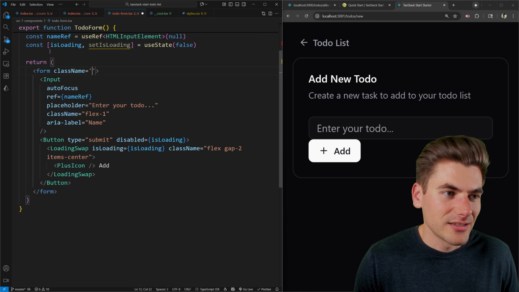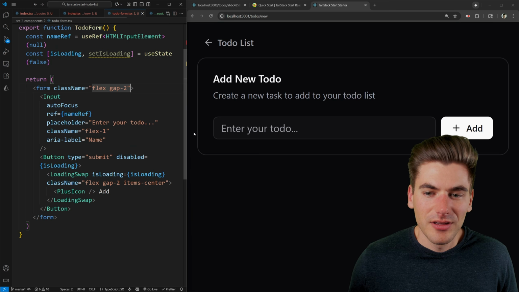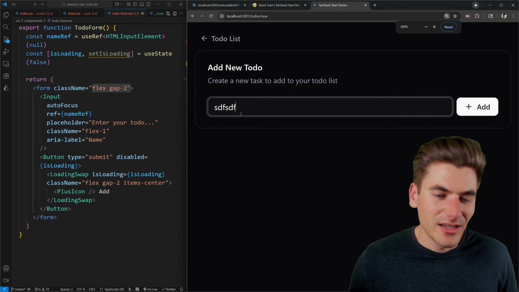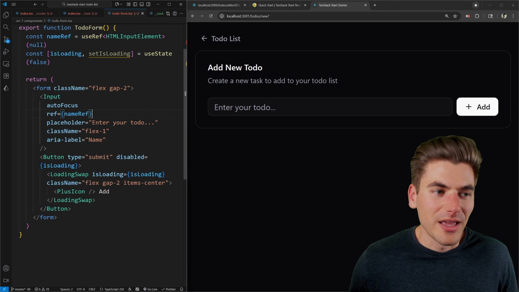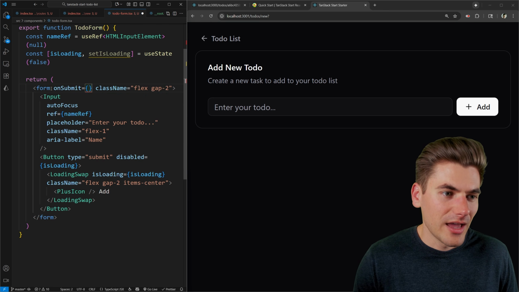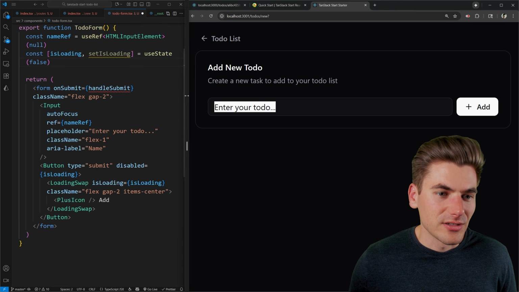Now we do need to add some classes onto our form. So we'll say flex with a gap of 2 just to space those elements out. And now if we just zoom this out a little bit, you can see I can type some text in here and click Add, and it's going to refresh my page because it's doing the default behavior of a form. So let's come in here and add our own handleSubmit function that's going to handle this for us. Make this a little bit easier to see by making it wider.